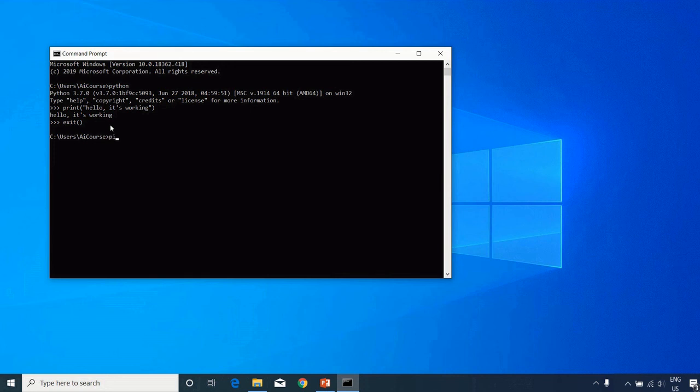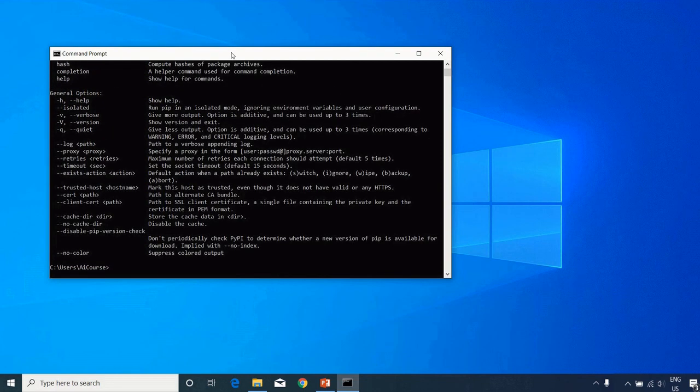So let's try to check pip. So just write pip. We will use pip in the next session to install some dependencies and libraries for Python. So pip is also working.